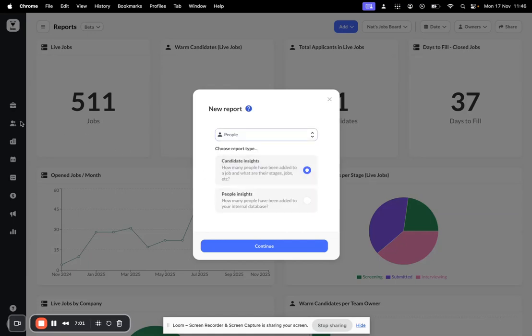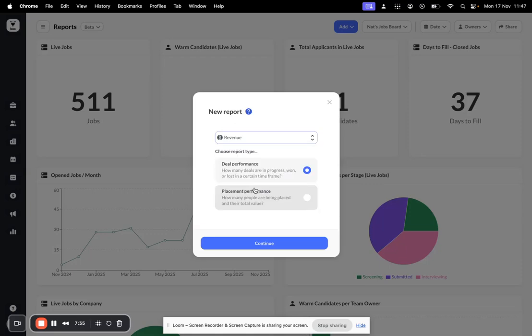For people, think of your people database, which is the second button from your left-hand menu. You will be able to create reports based on candidate insight, so anyone that has been an actual candidate within your jobs, or people insight. And this will be the report that you might be looking for. You also have access to revenue reports. This could be the deal performance or placement performance.